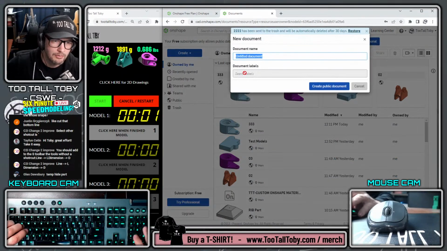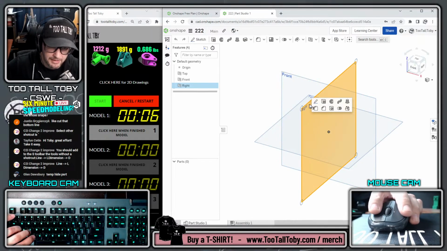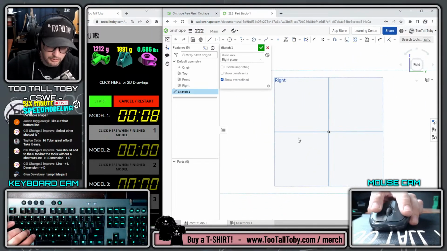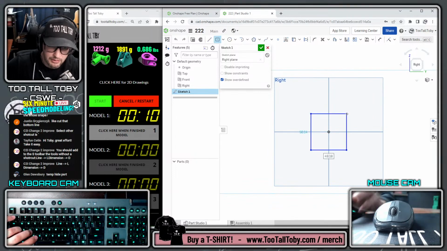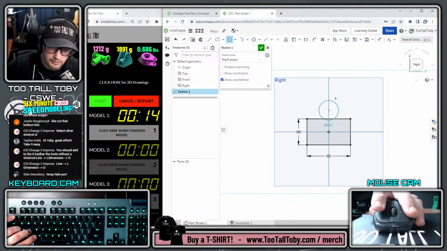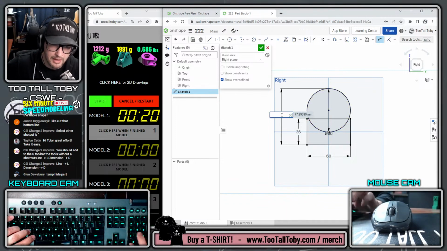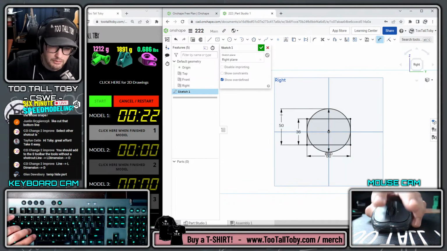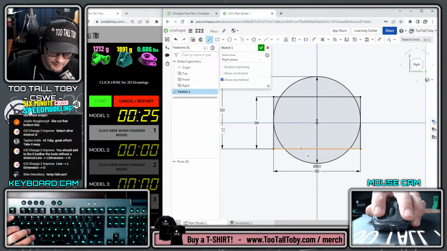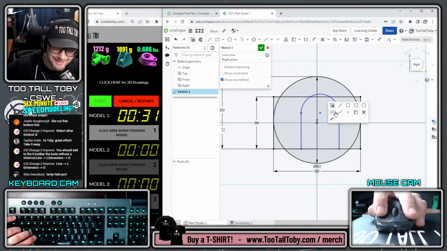So we'll go create, call this one 222. We're going to go right plane, begin a sketch, get normal 2, create our rectangle here, 60 by 36, create our circle, 60, create our dimension from the base to the top of that circle at 50, create our line, arc, line workflow. Did it all in one shot this time, Justin.